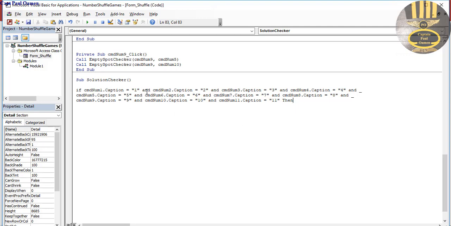If each of those buttons inherit the following numbers, then I want a message box to pop up. Let's say message box, just display something, maybe well done, you are a winner.